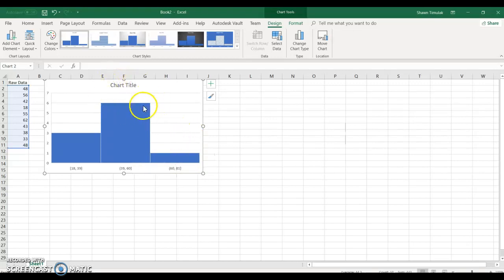I can look at this and already make some inferences from it: most of my shots are probably going to be here between 35 and 60. I won't have a lot of shots that go super far, and maybe some, but fewer, shots that go a short distance. So histograms are a really quick way to get a feel for your data.